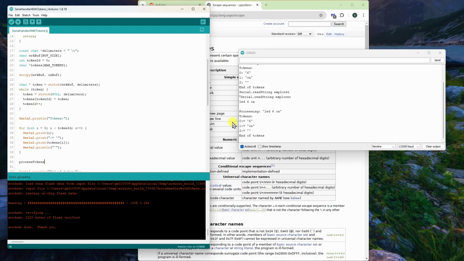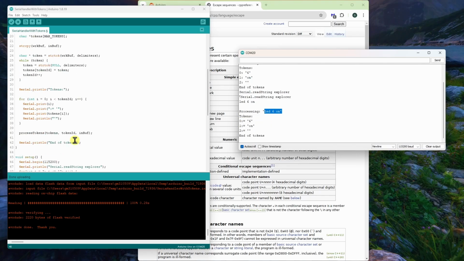So the last thing we want to do here is to process them. So we could process them here. I like to have a separate function, so just separate the responsibilities. It really doesn't matter. It just makes it a little bit neater, I think, to have it in a separate function. But we want to pass the tokens. We want to pass the number of tokens. And finally, we want to pass our input buffer. So if we have a situation where the syntax is invalid, then we can actually echo back exactly what was typed in. So process tokens. Just move that up there.